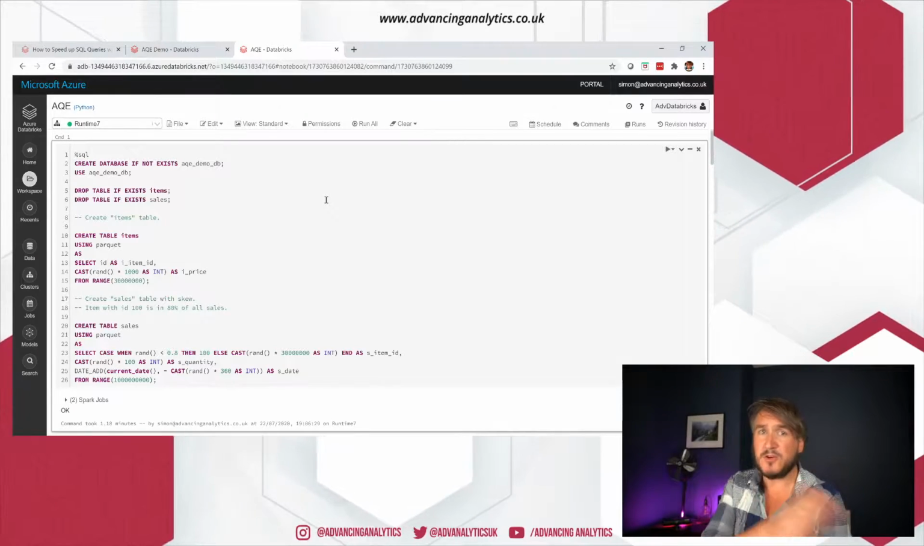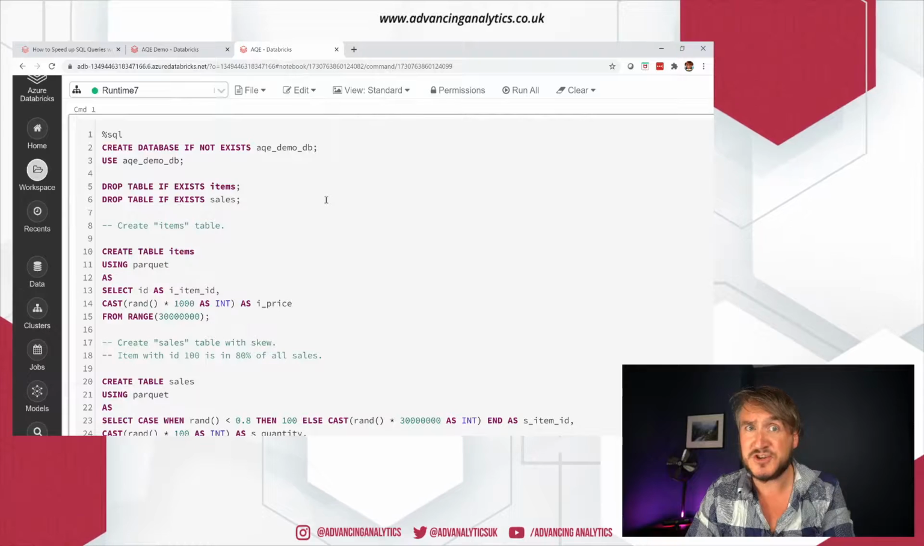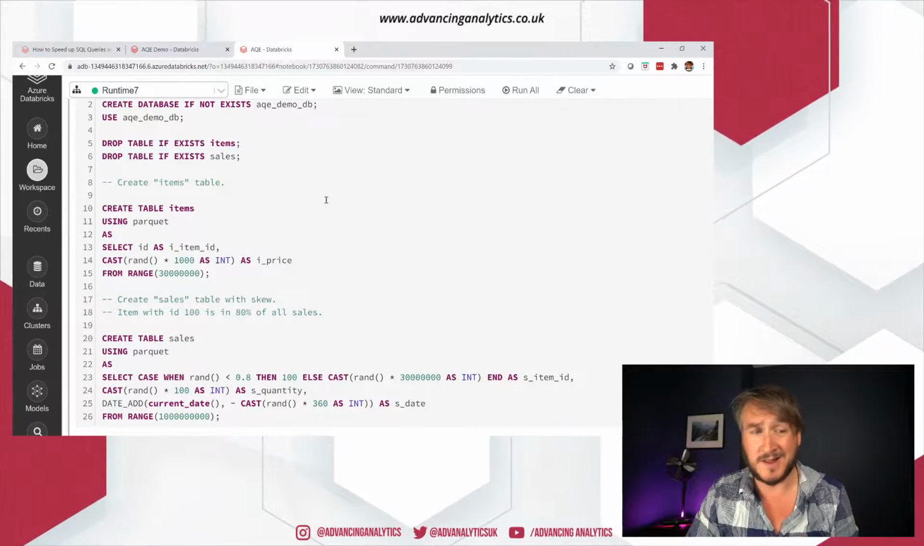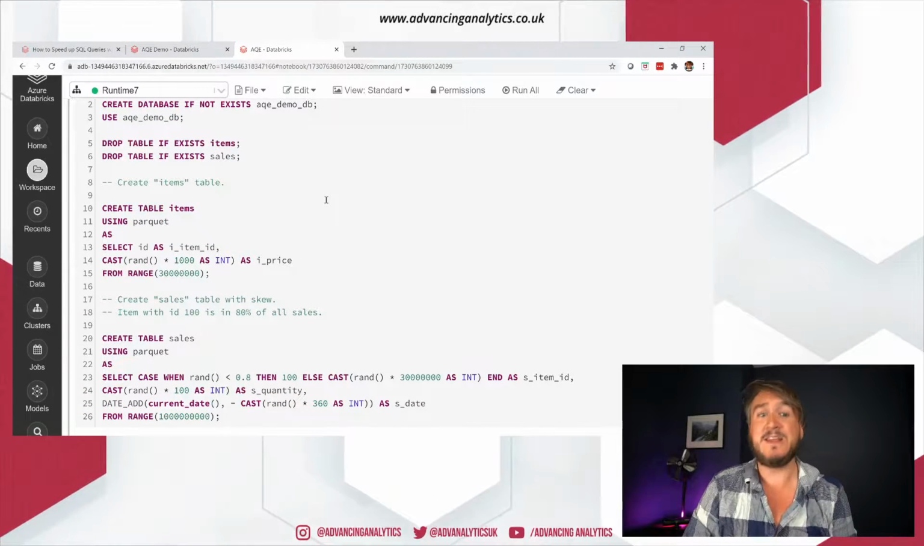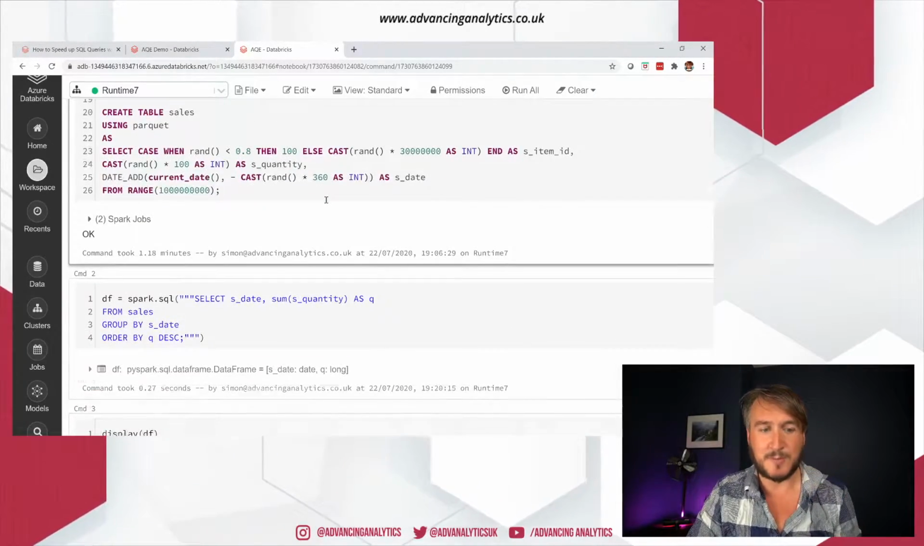So I've got a runtime on. I'm in Databricks. There's an initial SQL statement that's going off. It's creating something in a local hive table, well, actually, an AQE demo DB hive table. It's creating some stuff, and then we can have a play with that.